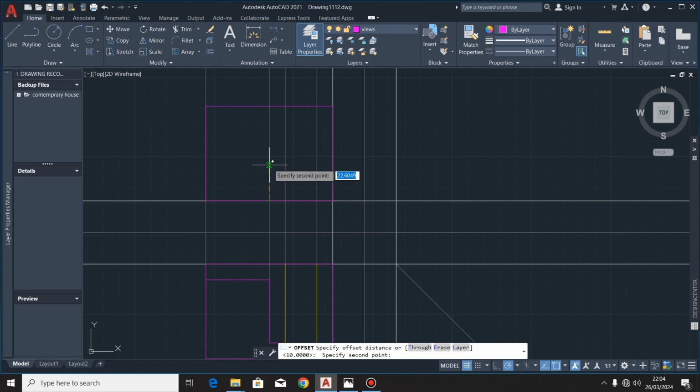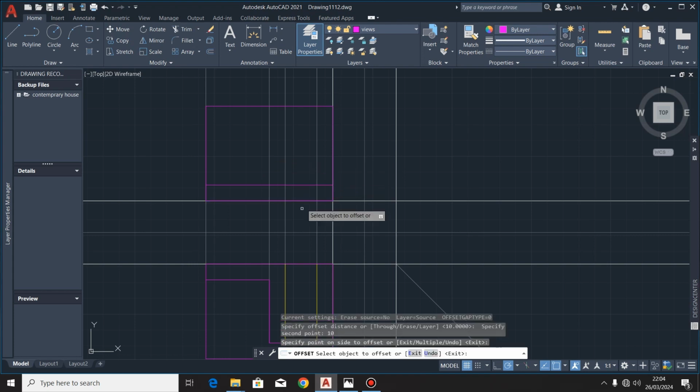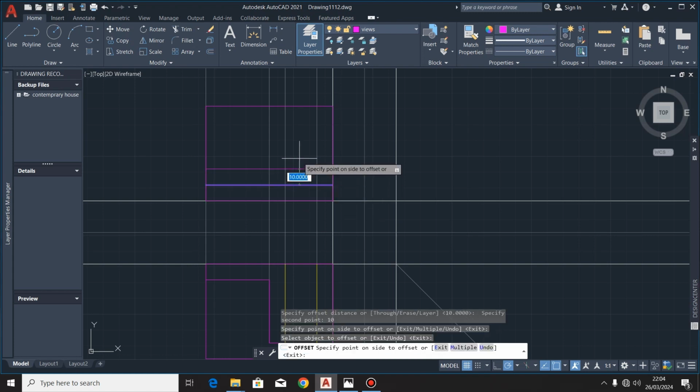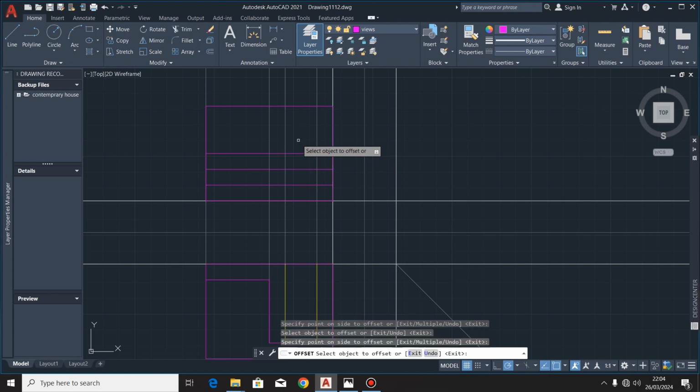Then I'll offset it at a distance of 10. Remember, offsetting is like duplicating a line. You can offset this line to any given number of lines that you want, or you can duplicate any number of lines that you want. But in this case I only need that one.